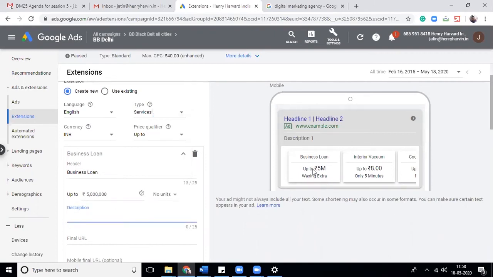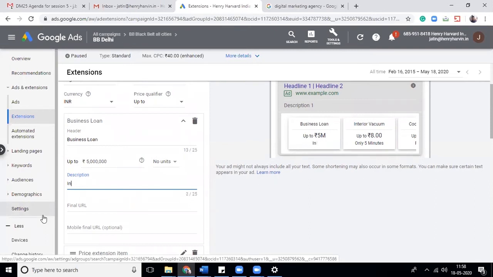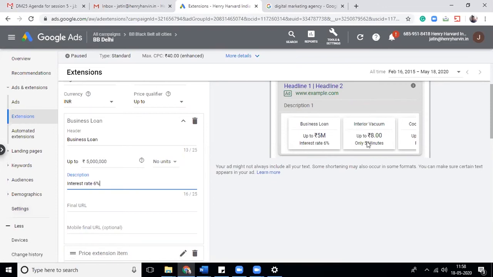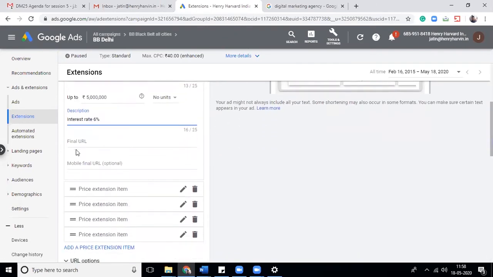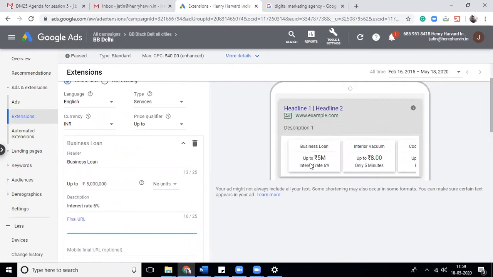In your case, it's not so. You want a business loan of 5 million. Then define the description, whatever you want to write, like the interest rate, let's say 6%. So it shows the interest is 6%. Another business loan up to 1 million shows an interest rate of 7%, whatever your product is. Then the final URL where the user can see this offer. It's not that you write an offer and Google will approve the ad. It should be on your website also. When it is on your website, only then will your ad be approved. Otherwise, your ad will be rejected.